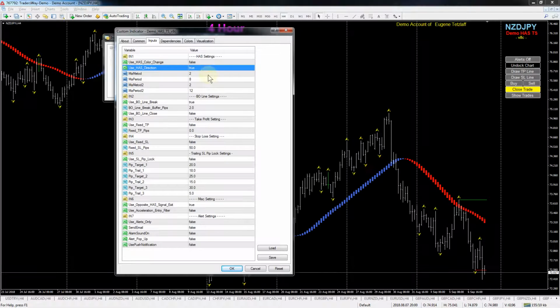I am using this default setting of 2.8, 2.12 for the HAS. You can change that if you want to, but remember, the shorter HAS you get, the more ins and outs you're going to end up with. So stick with a fairly long HAS.